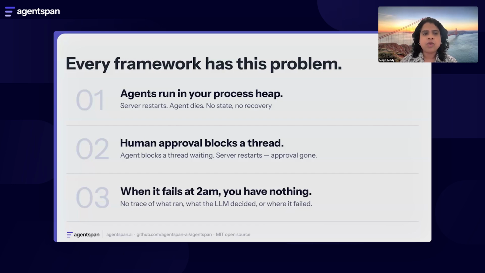Today, whether it's LangGraph, Crew AI, AutoGen, OpenAI SDK, none of them offer built-in durability. They're built to run in your process. So when your process dies, they die. And that's the gap that we, with Agentspan, are filling.